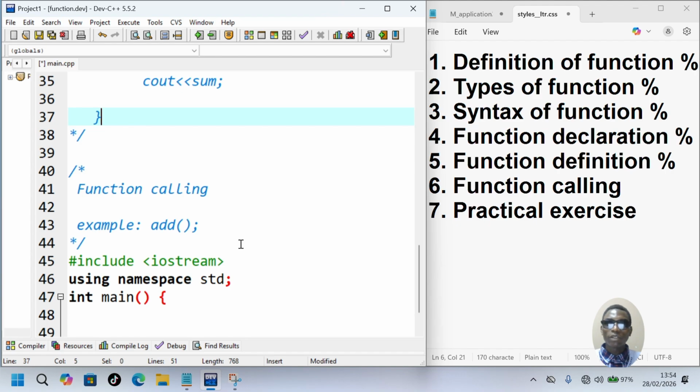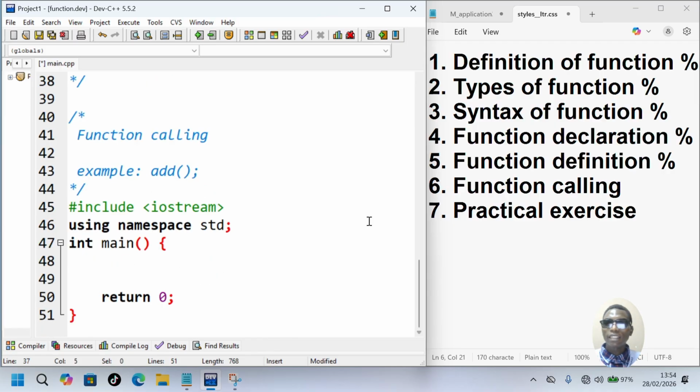Before ending our session, we also need to do a practical exercise to understand all the concepts we learned here: definition of function, types of functions, syntax of function, function declaration, function definition, and function calling. If you are aware of these concepts, you really understand function in any programming language. Here we are specific to C++, but it applies to any programming language.